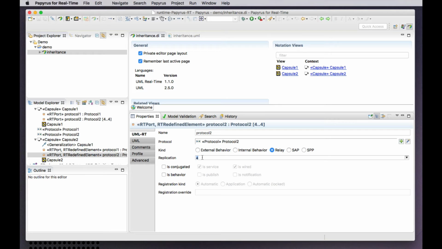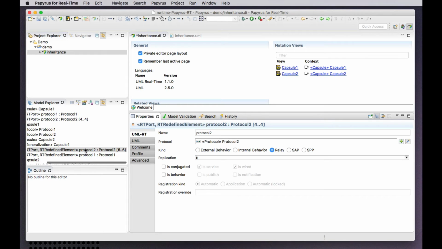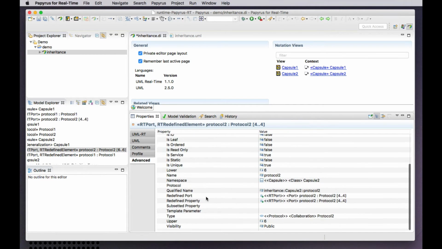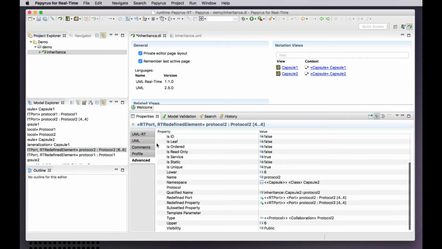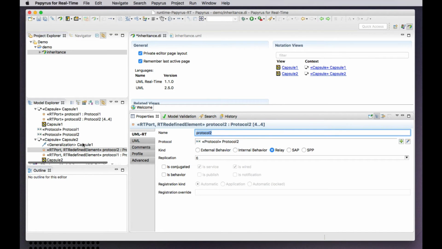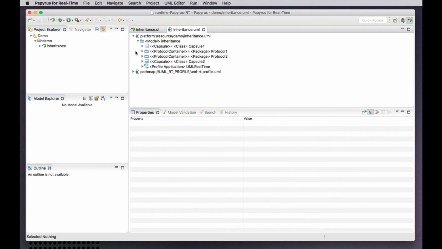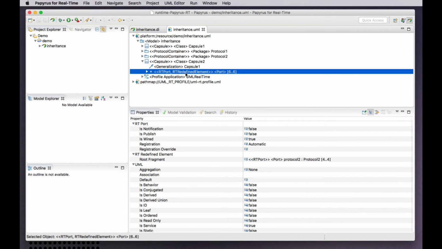So now let's go and tweak some details of one of these redefining ports, like change the replication factor. So now in contrast to the redefined port from capsule 1, this thing has a replication factor 6. And now that is actually an incremental redefinition of that port. So this is information that we need to store and save for future sessions of the tool. So there now, in fact, we have reified this redefining port.